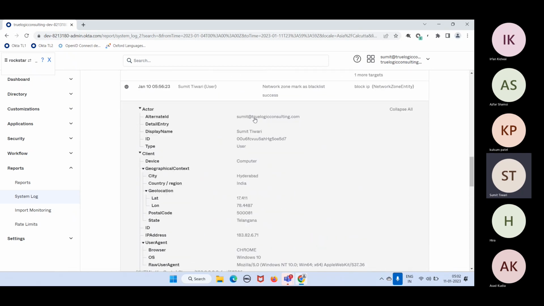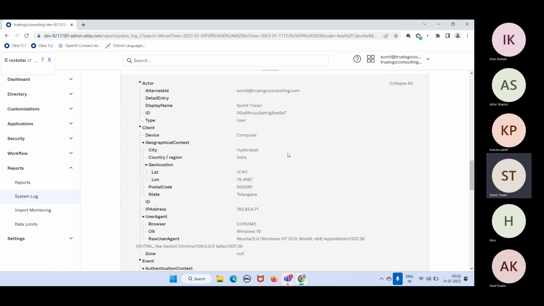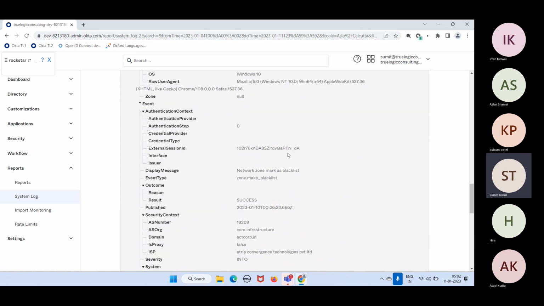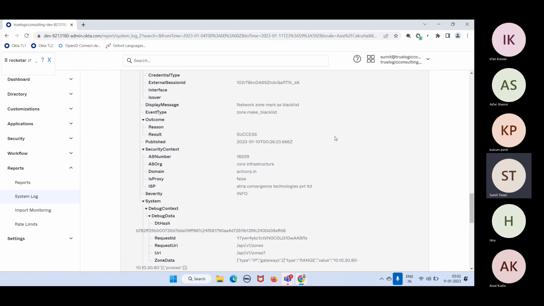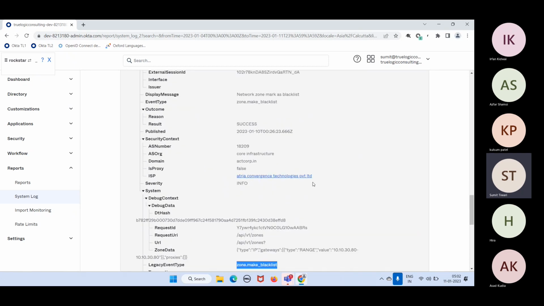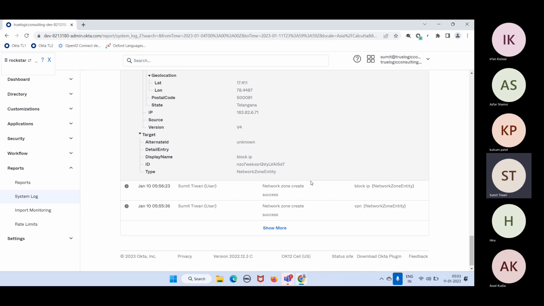So from this, I can tell that this actor Sumit created a network zone with an IP address of 10.10.30.80 and the network zone was marked as blacklisted. So that means this IP address would not be allowed to log in to Okta. And this event was performed from India. And this was the network zone which was created.